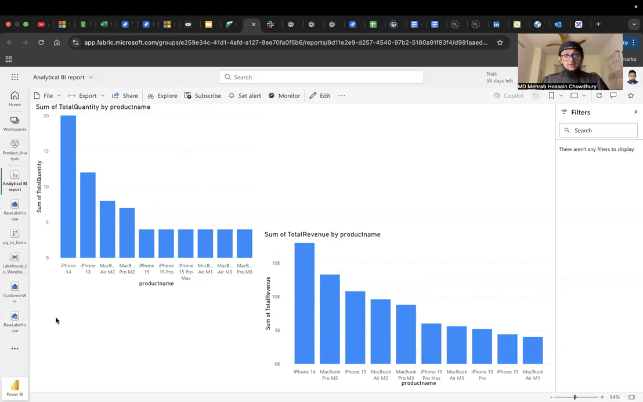Here's my report, which is showing the product name. Let's say iPhone 14 is sold 20 times. iPhone 13 is, let's say, 13 or 12. And iPhone 14 is sold 20 times for, let's say, 15K dollars. That's how it's working.